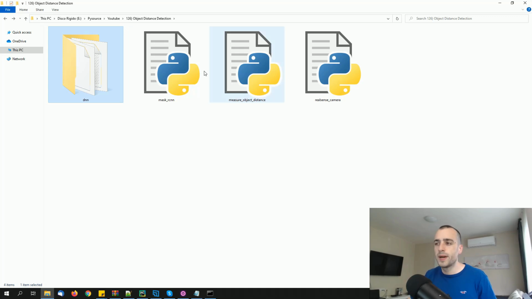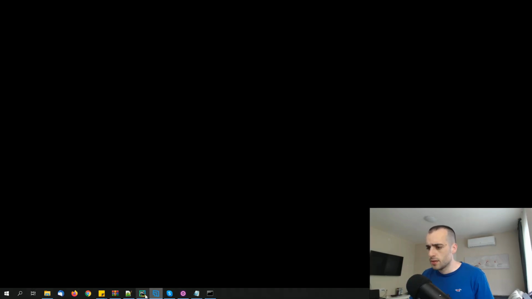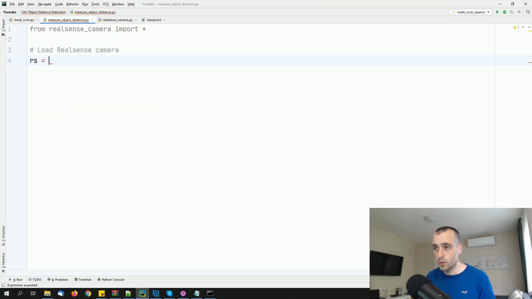I'm going to write part of this right now so that you can follow along. So make sure that all the files are exactly as they are with the same folder. So I'm going to import from RealSense camera. From RealSense camera, we're going to import everything like this, asterisk. And let's now run the RealSense camera. So first of all, we load RealSense camera. We say rs equals RealSense camera.